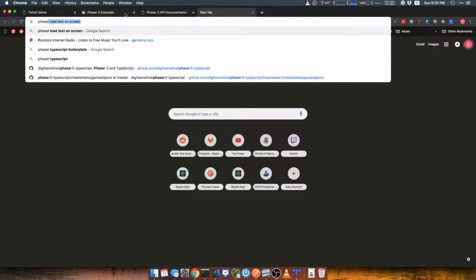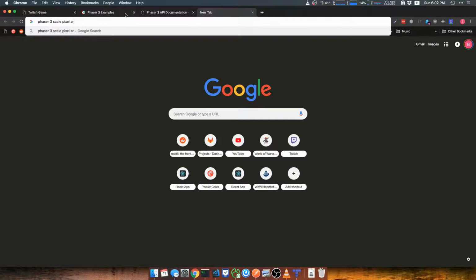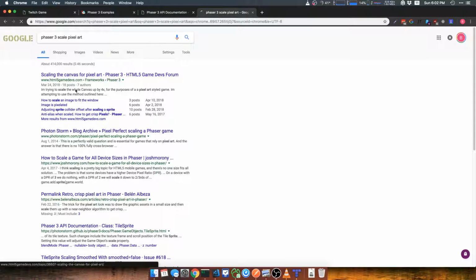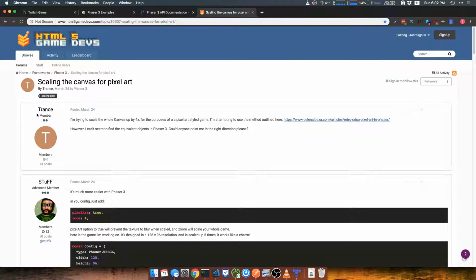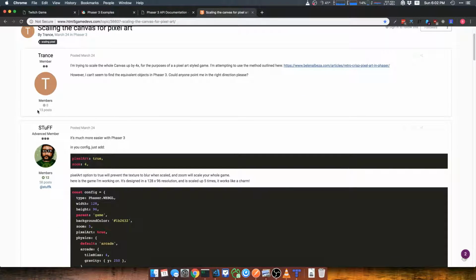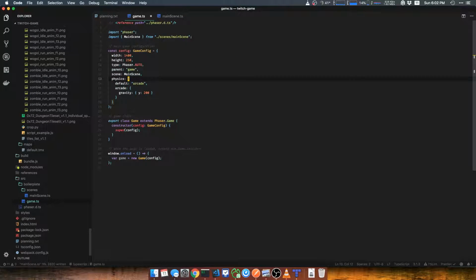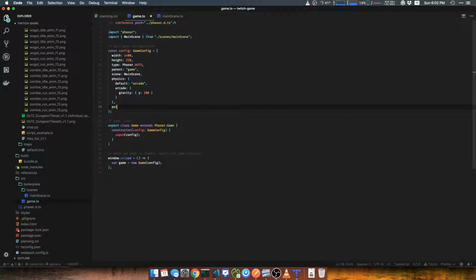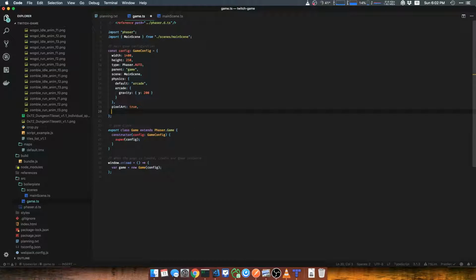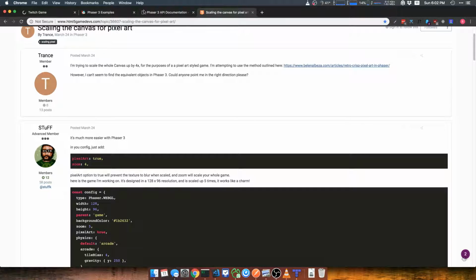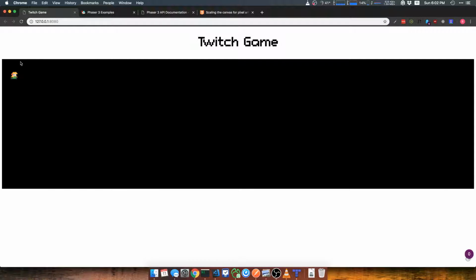Let's see. Phaser 3 scale pixel art. I'm sure somebody's done this. Oh, pixel art. So it's got an actual pixel art value for the game config. So we should be able to say pixelArt: true. Zoom, right? Is that what it was? 2? I think it just worked like that. And let's see if that zoomed up.